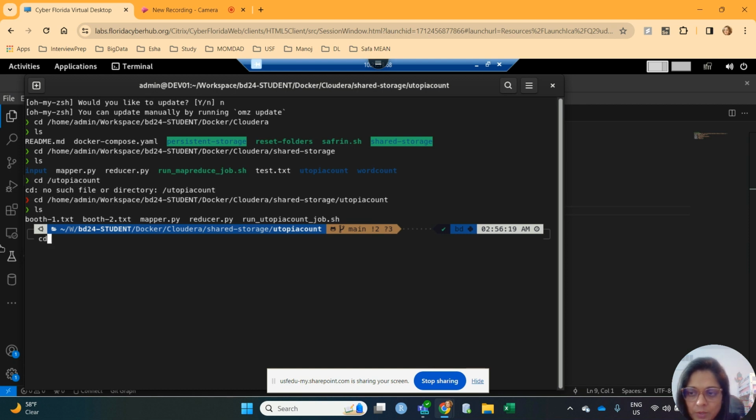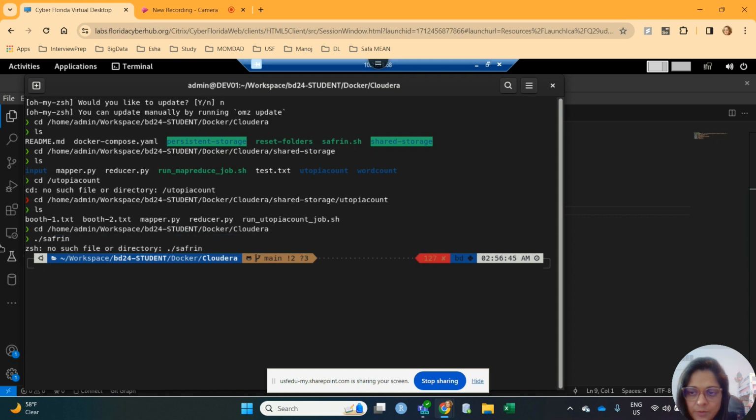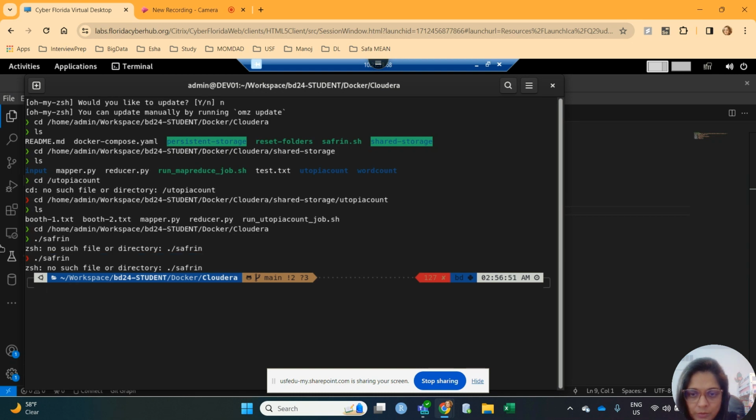Now let's go back to the Cloudera folder. Here I have my script which I need to run to restart the Docker. So let's run this script file. Okay, so the file is there in the Cloudera folder.